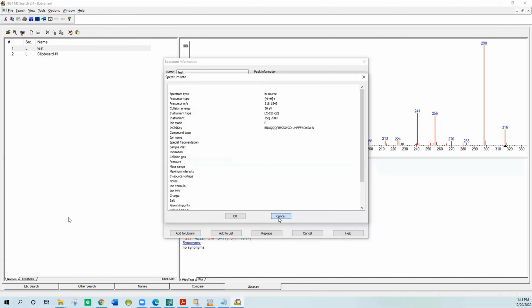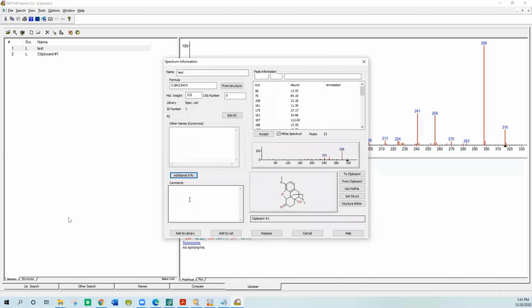This one already has the precursor, which is good. This data system imported a lot of things that are useful, so there's not much to add in that regard. The other thing is, when we add things to our library, we put a lot of comments in there about where things come from, et cetera.